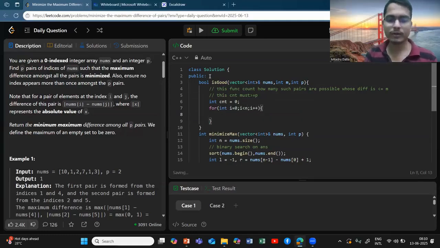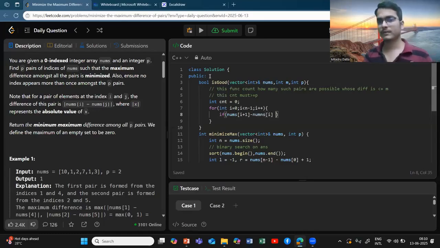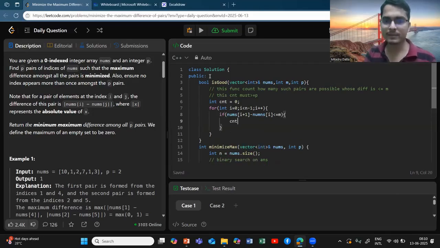Okay, what you do is that if you see, not n, we will go till 1. If it's already sorted, right, nums is already sorted. So if you see this nums of i plus 1 minus nums of i, if this is less than or equal to m, you just count plus plus.